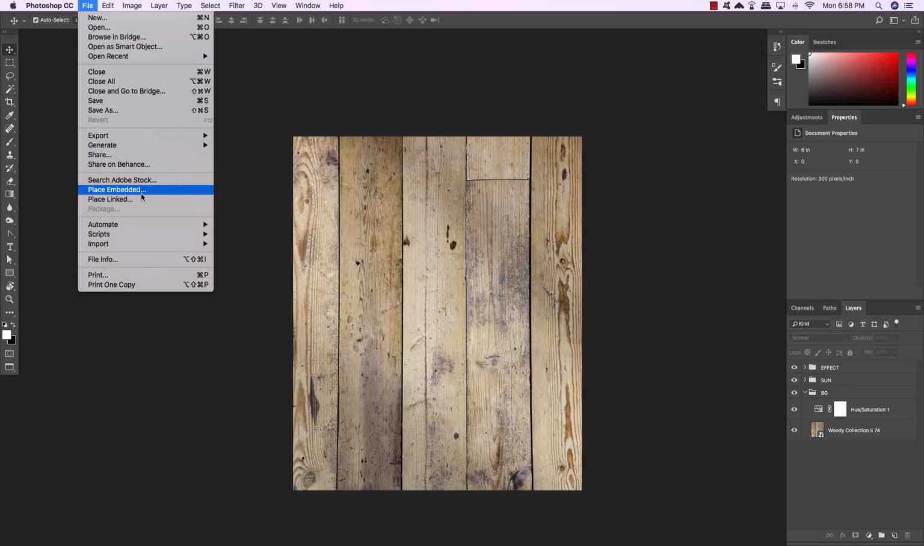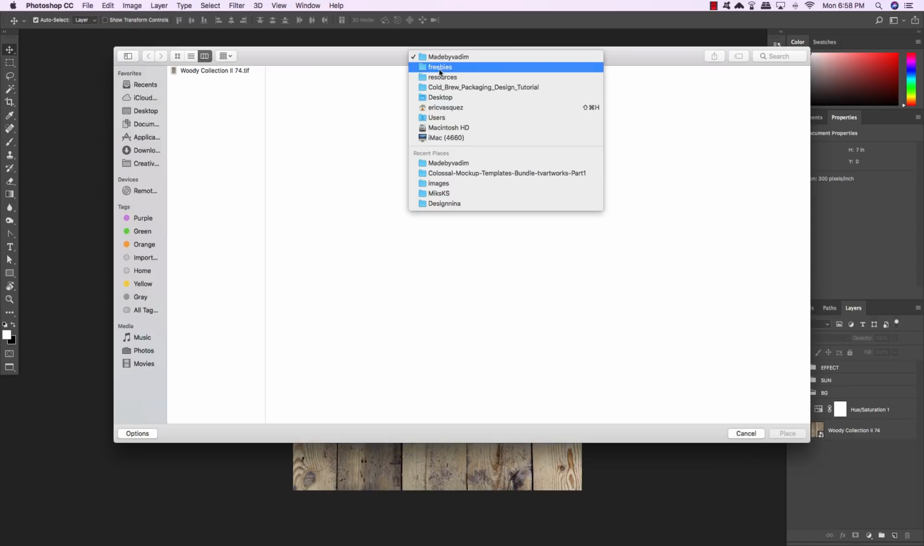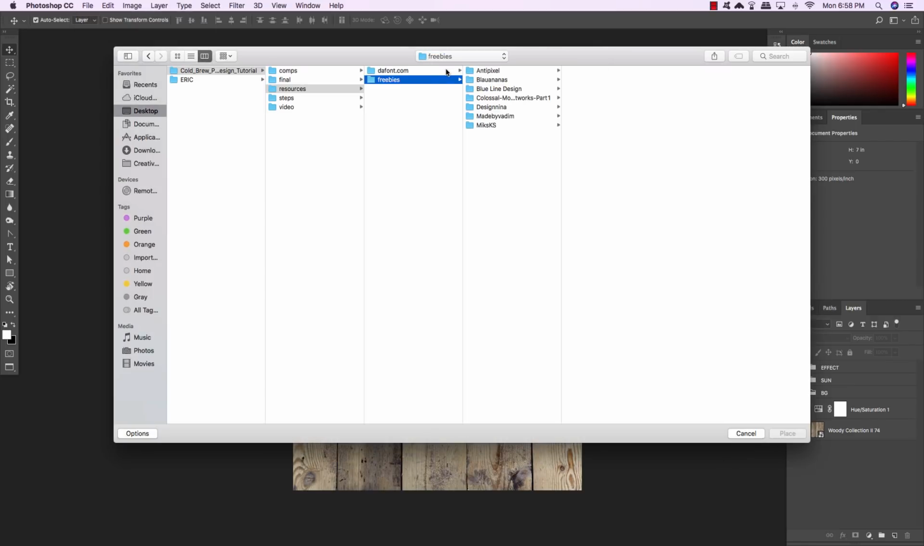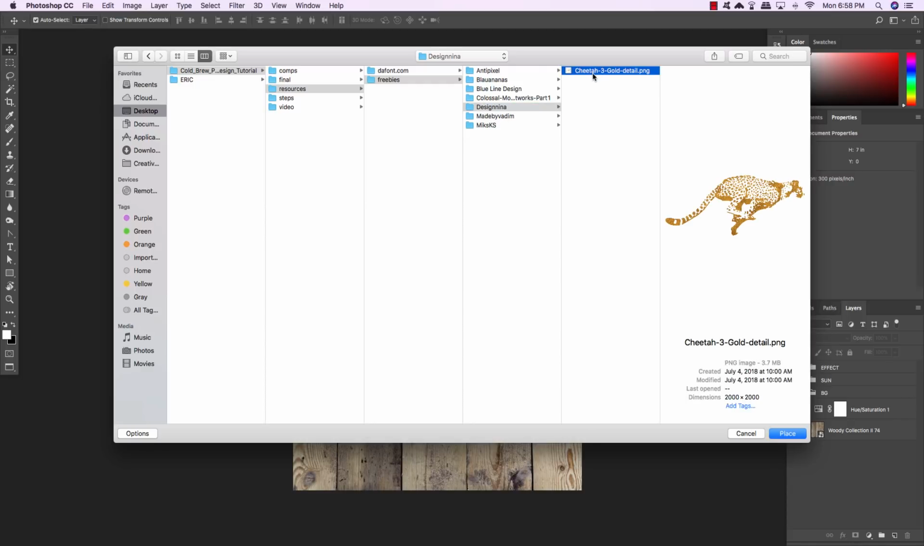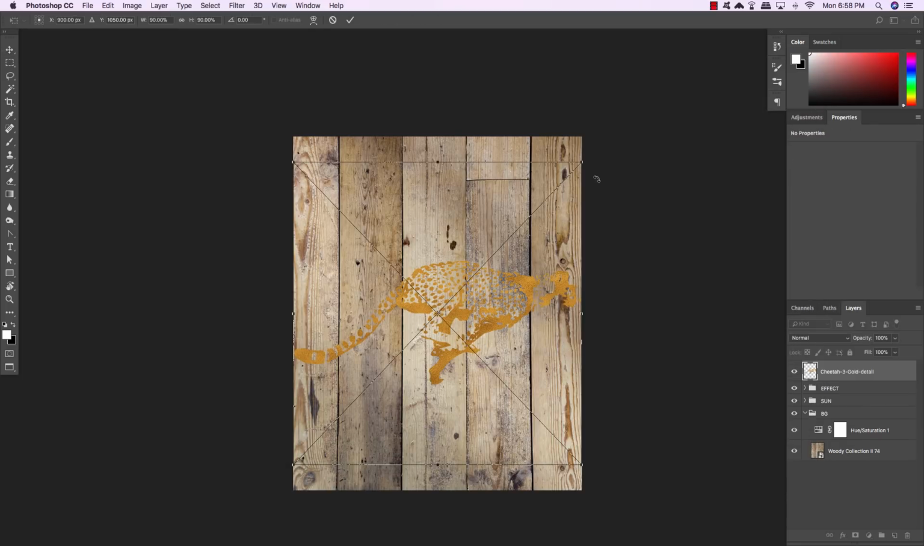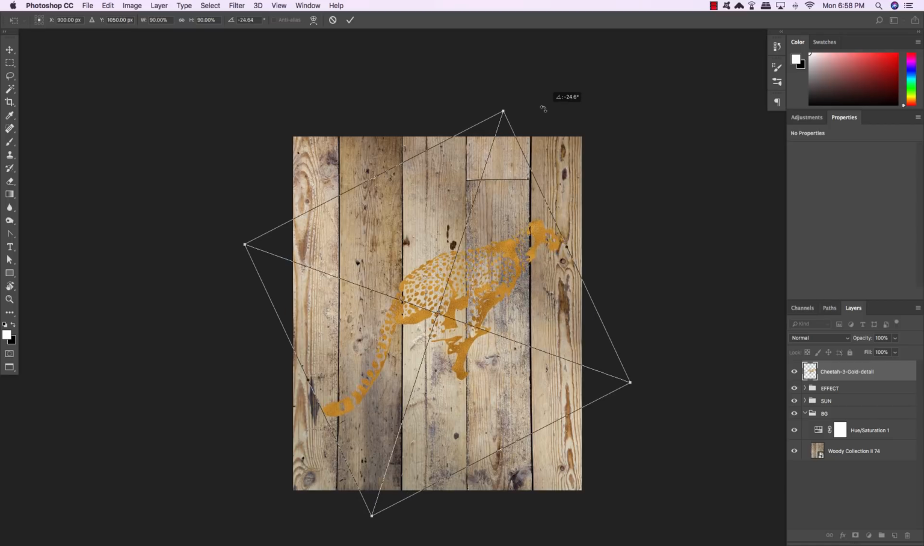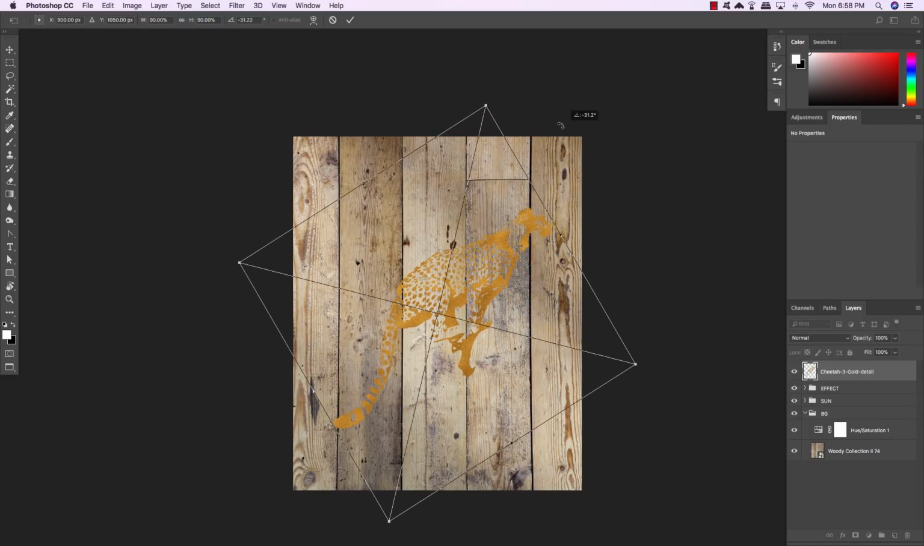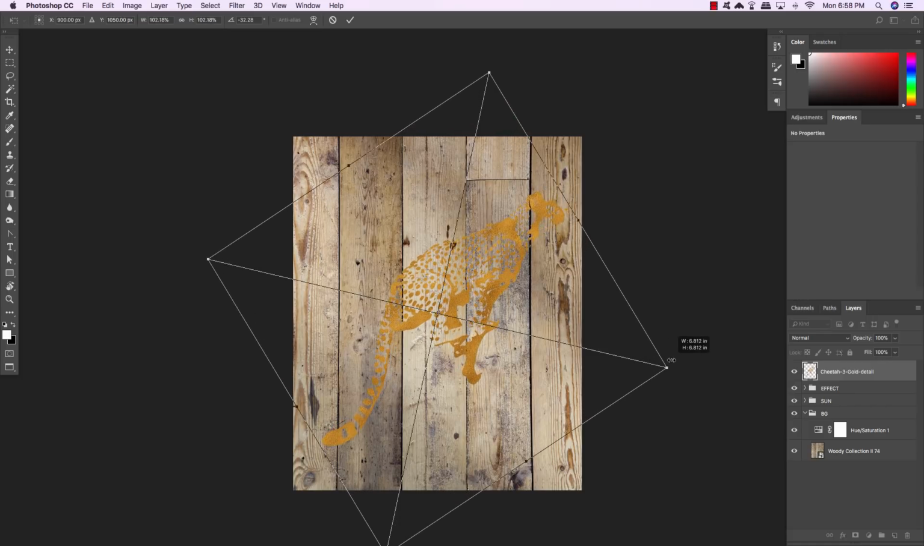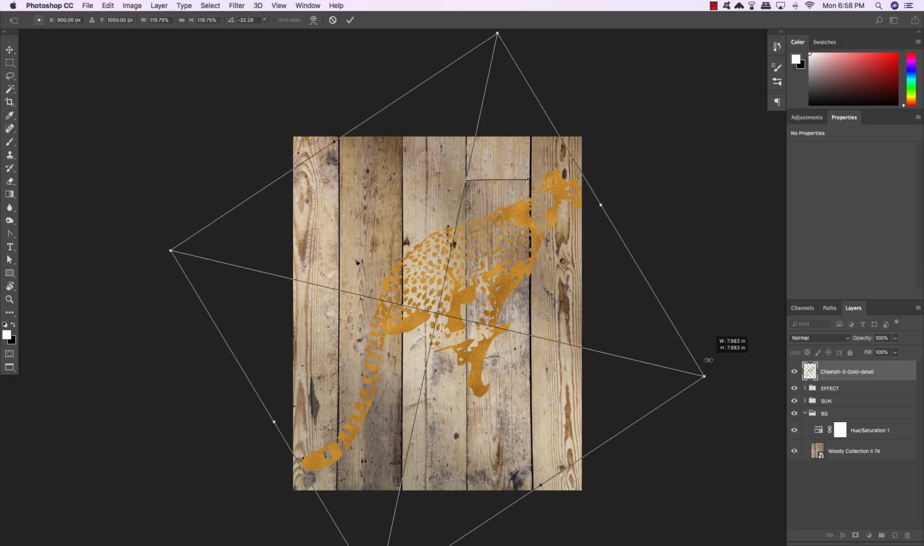Come back up to File and choose Place Embedded once again. Come back into this folder here. And now we're going to go into this folder and select the Cheetah 3 Gold Detail PNG file. Now choose Place to import this as a smart object. And I'm just going to rotate this a bit counterclockwise. I'm just clicking and dragging over any of the 4 corners of the bounding box. And then once I've done that, I will once again hold Alt, Option, and Shift and drag outwards to scale it up.